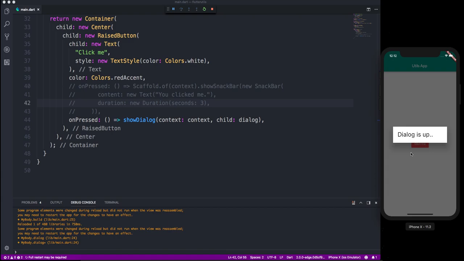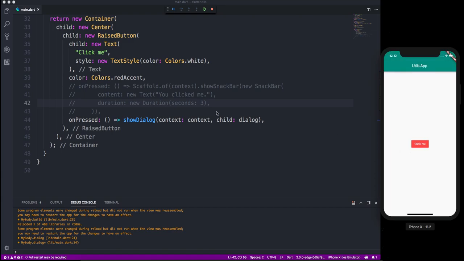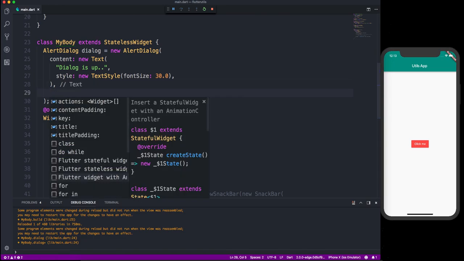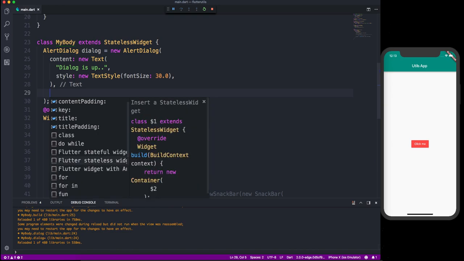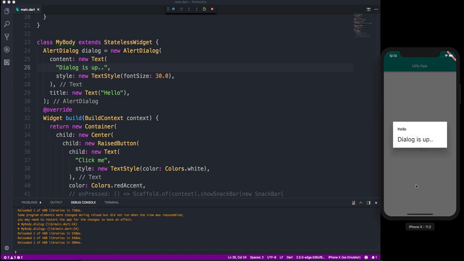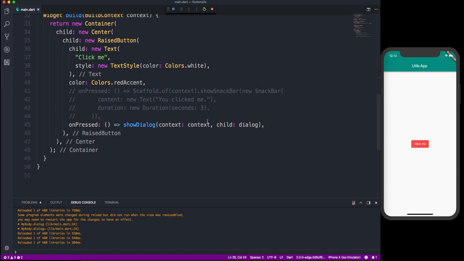You can also specify some actions here. This is totally your choice. Let's add some more things. It has a title as well, and it has padding for that title also. So let's try a new Text, and we can add "hello". Now let's click me, and you can see this hello and dialog is up. So this is how we can implement dialogs. Okay, now we will go further.